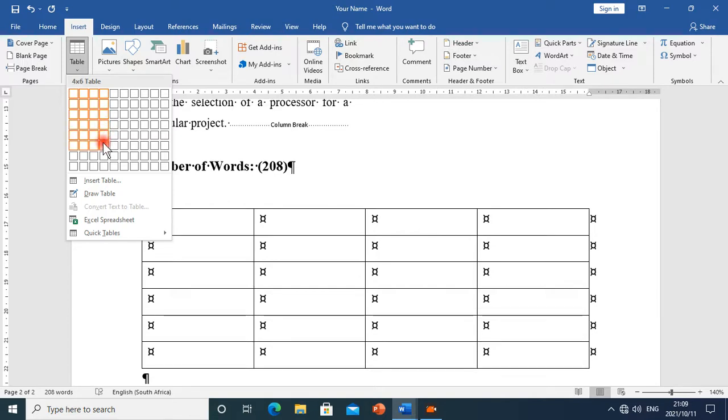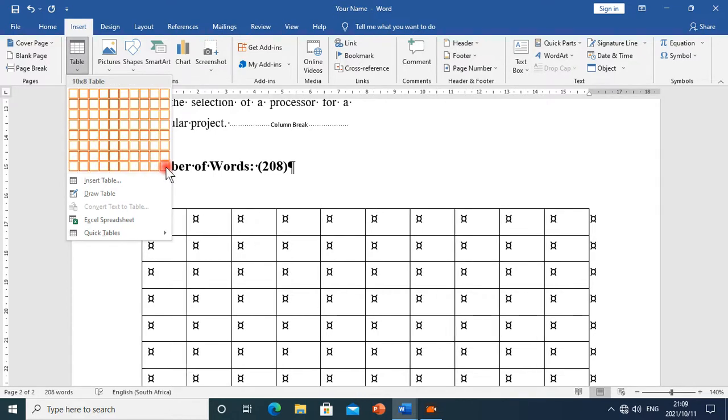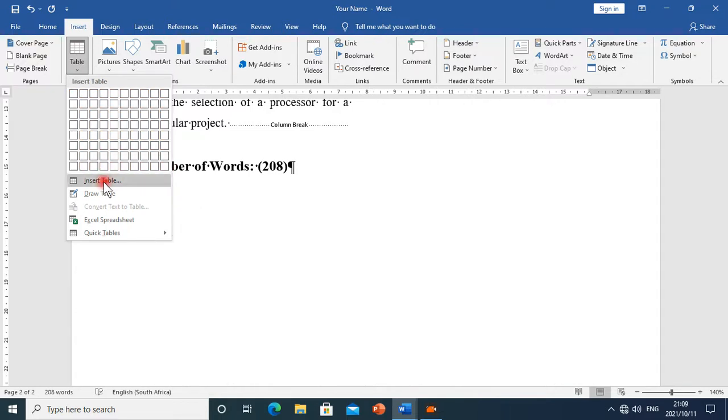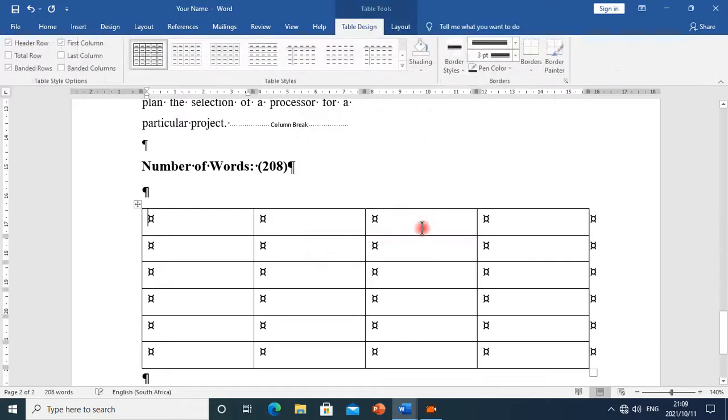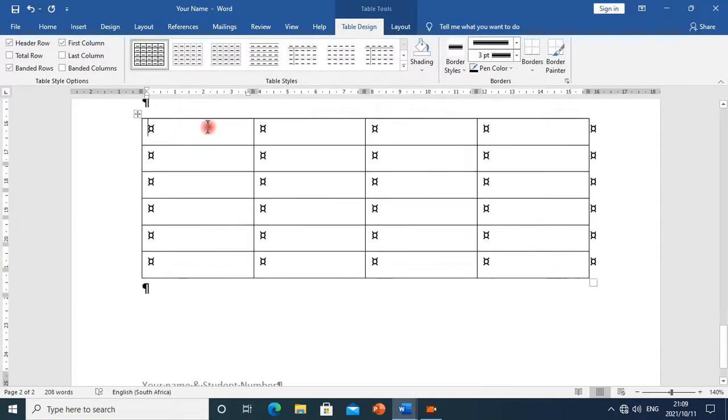Let's say maybe you have a bigger table, like a 10x8, with more than 10 columns and more than 8 rows. You can quickly click on Insert Table, and then you can easily type the number of columns that you want. We want 4 columns and 6 rows. Then you click on OK, and you are going to have your table.